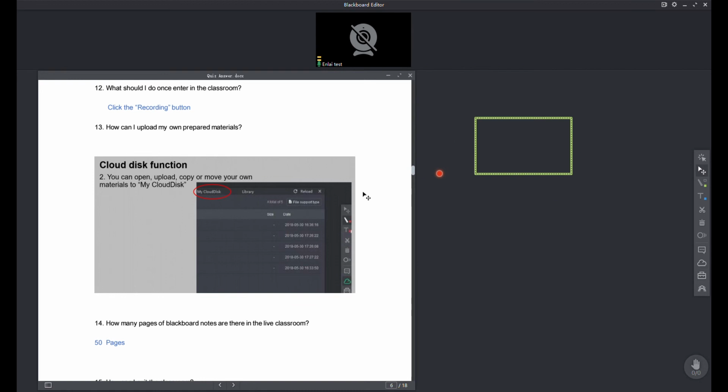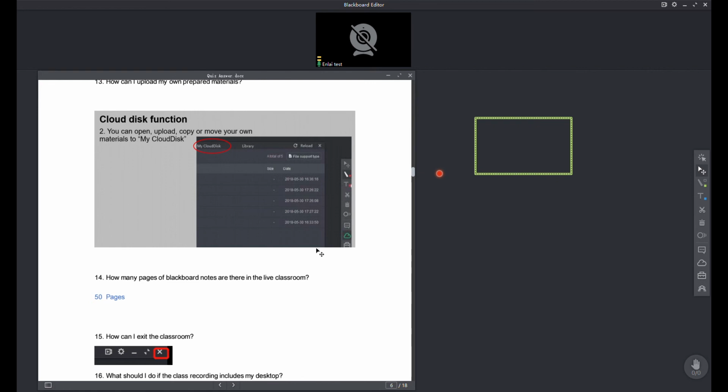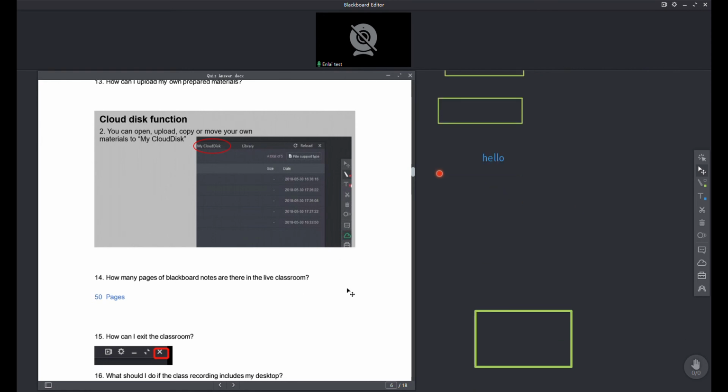But please remember, if you want to check the lesson plan, it can only be opened in the Blackboard editor or the real classroom. You cannot check it just from the surface of the live classroom. How many pages of Blackboard notes are there in the live classroom? So you should scroll down, and there are 50 pages in total for our Blackboard notes. So it will be more than enough for you to take notes from one class.